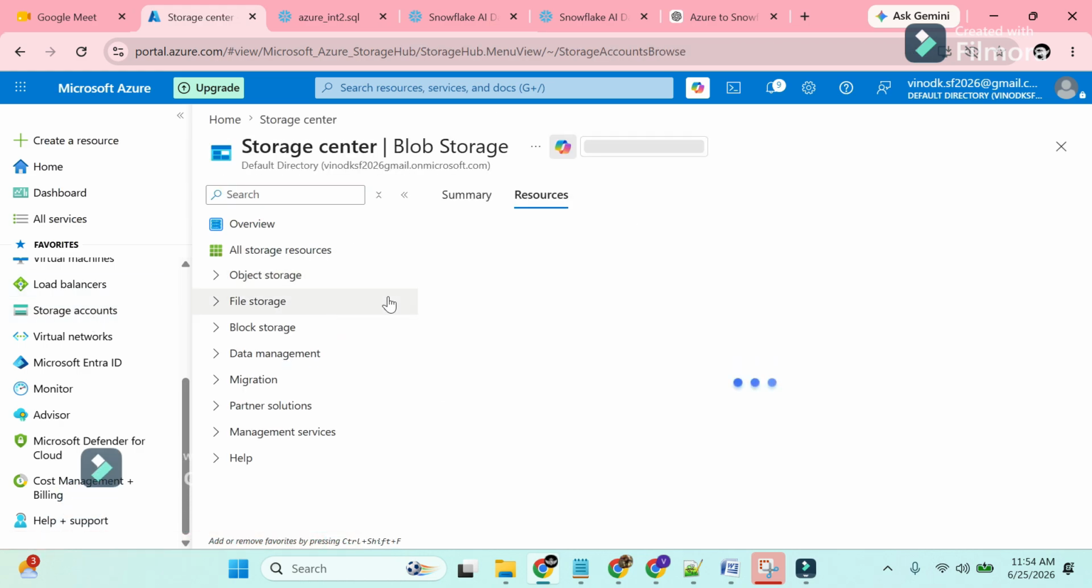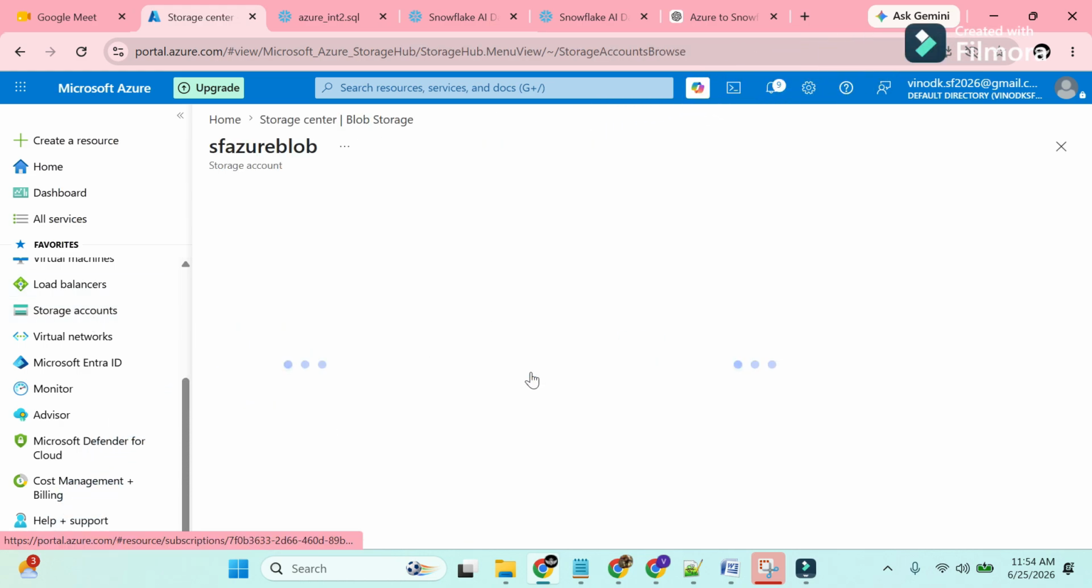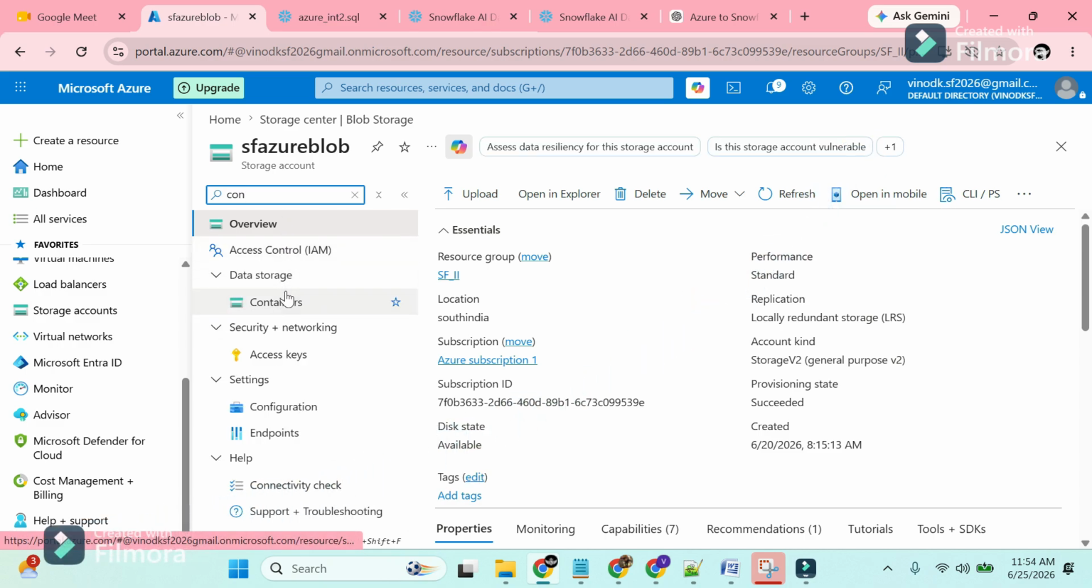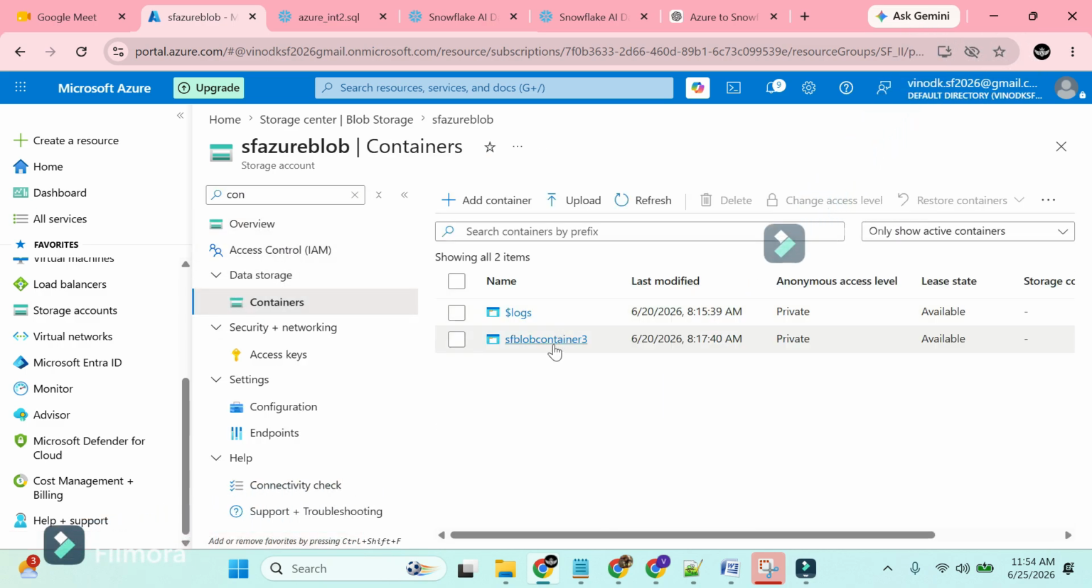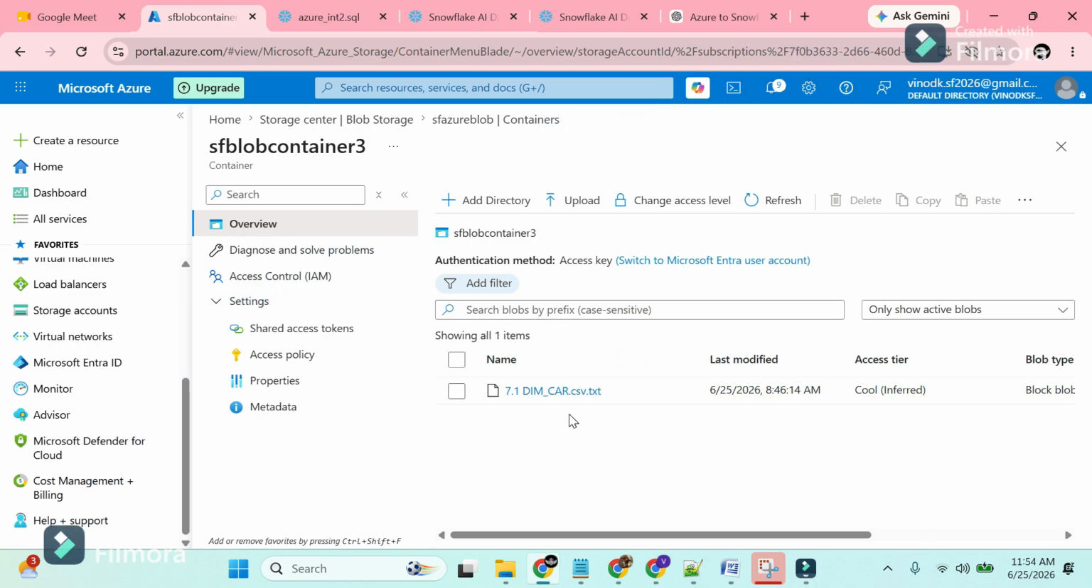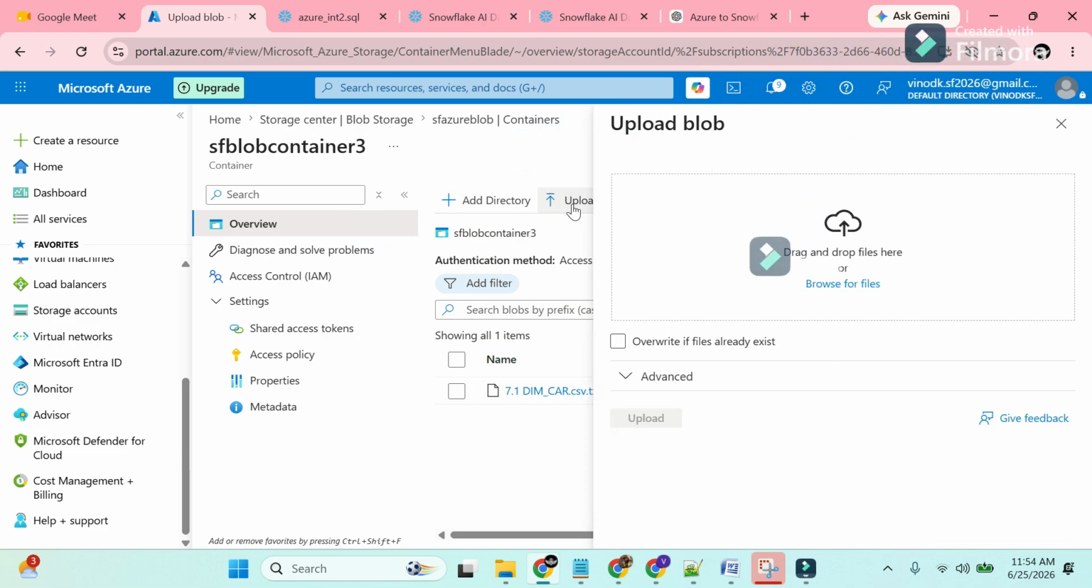Storage account. I'll take this one and click container. In containers, this one is my container. Inside the container, this already existed before creating the snowpipe. That's why it is not taking. Let me add one more file here. Let me add.